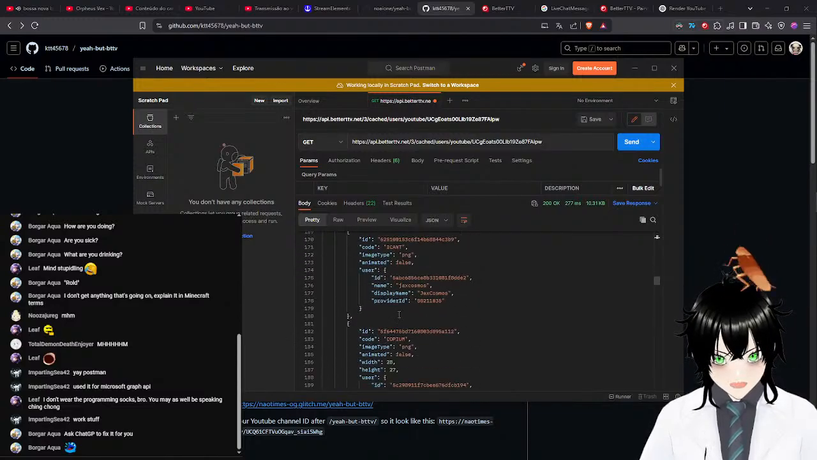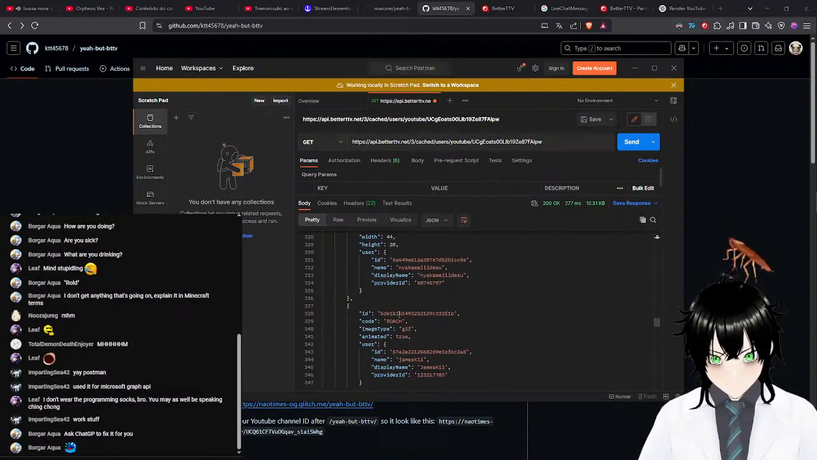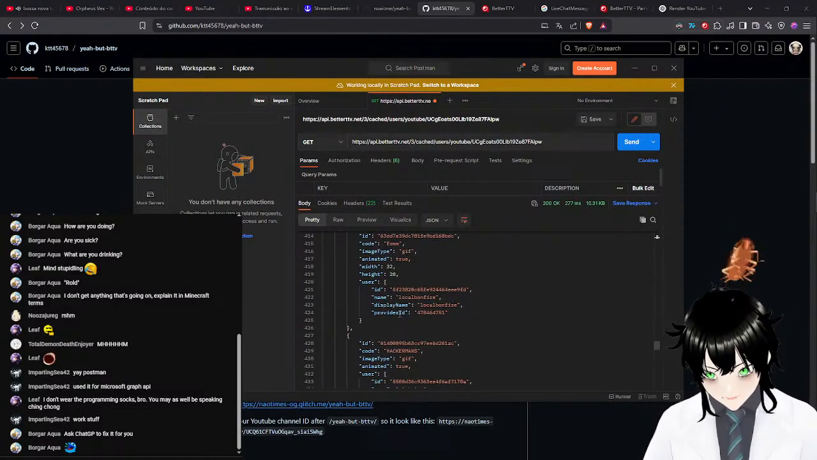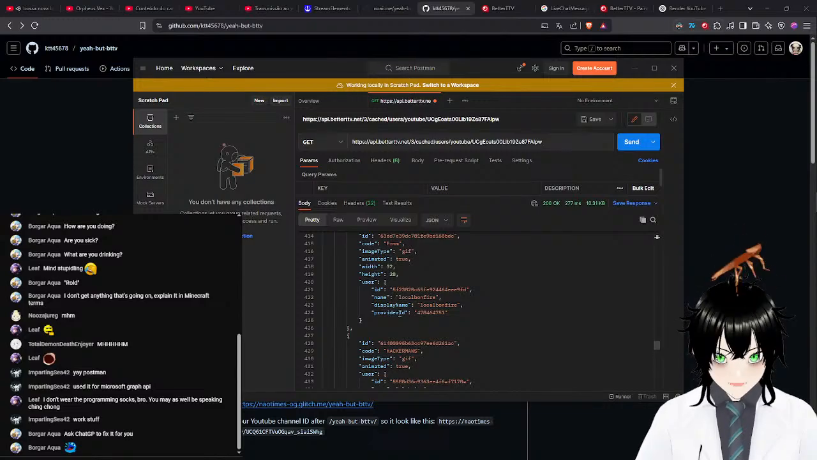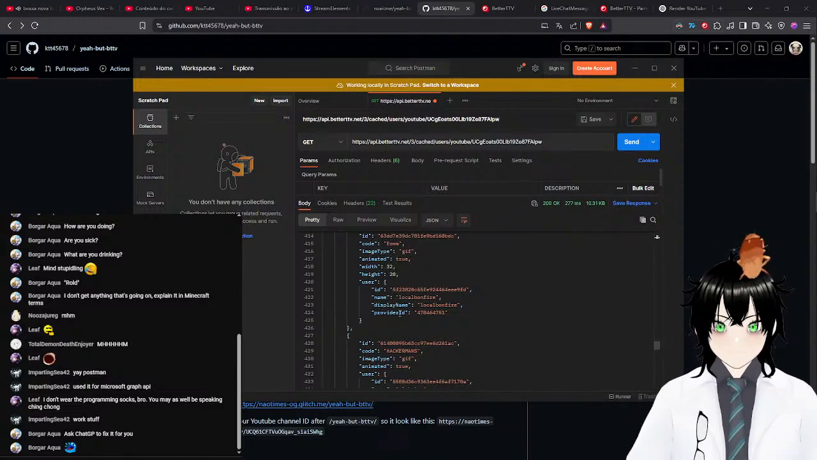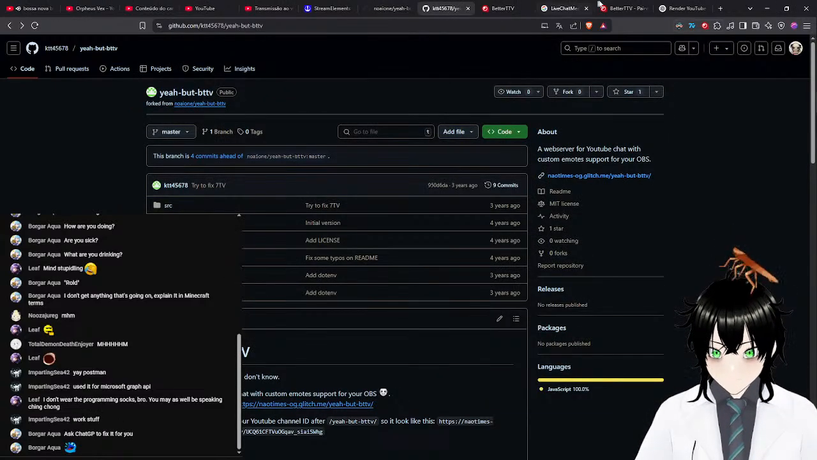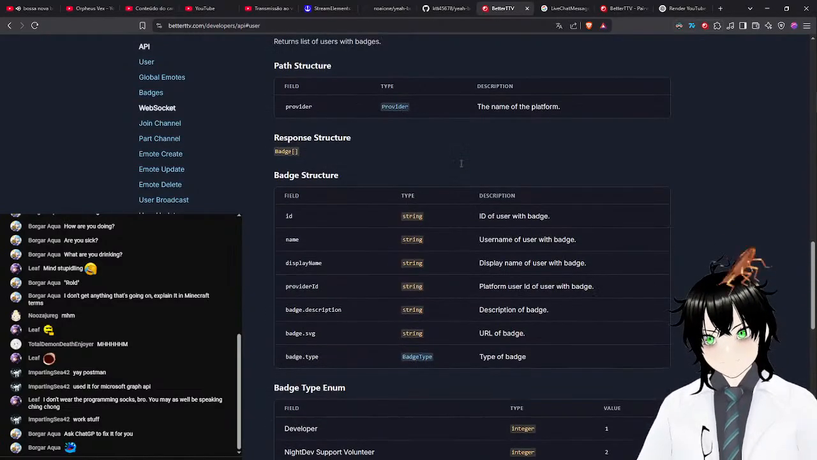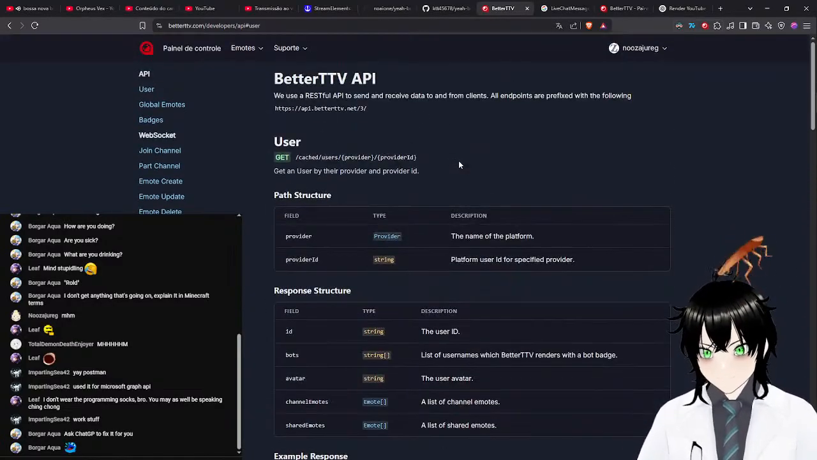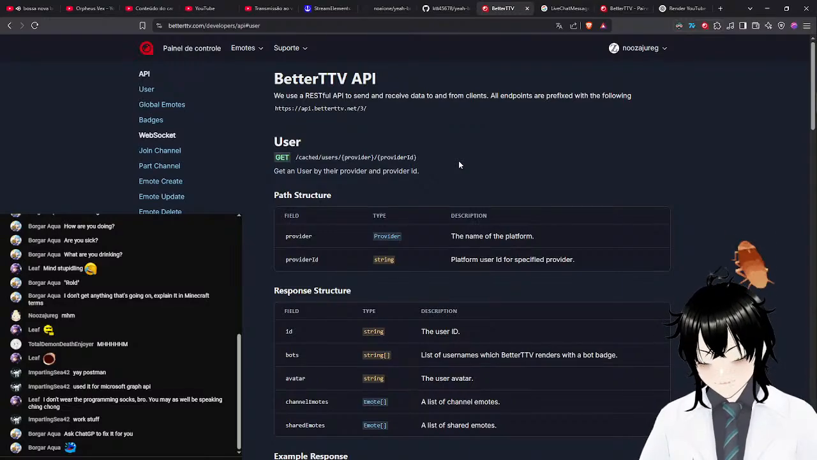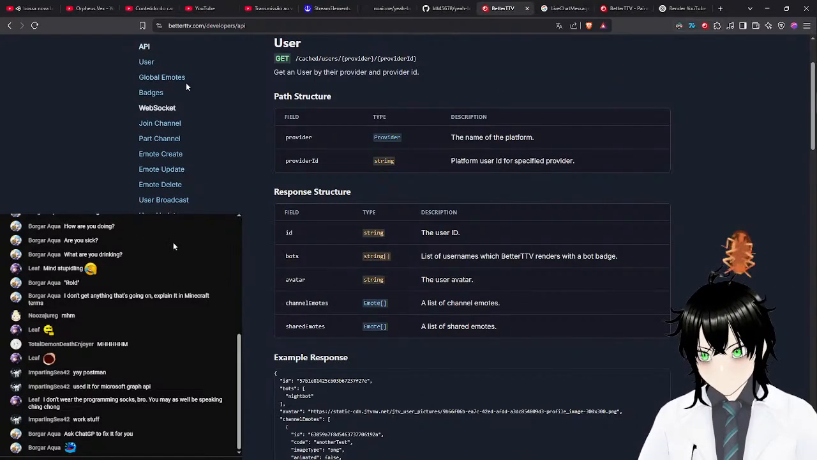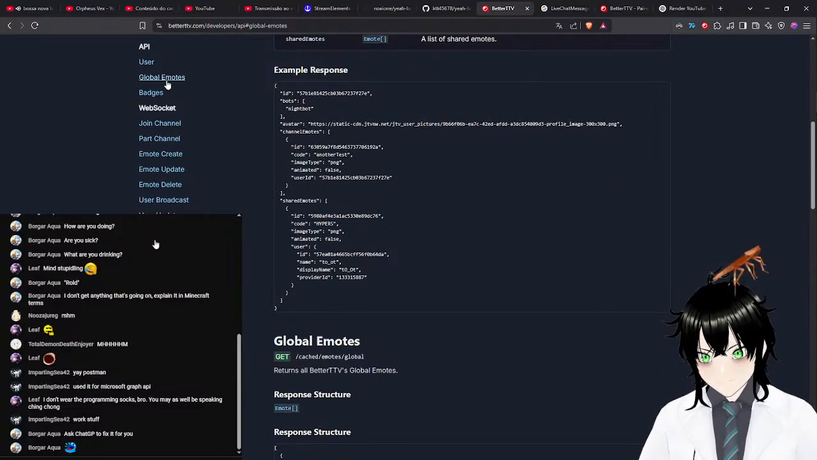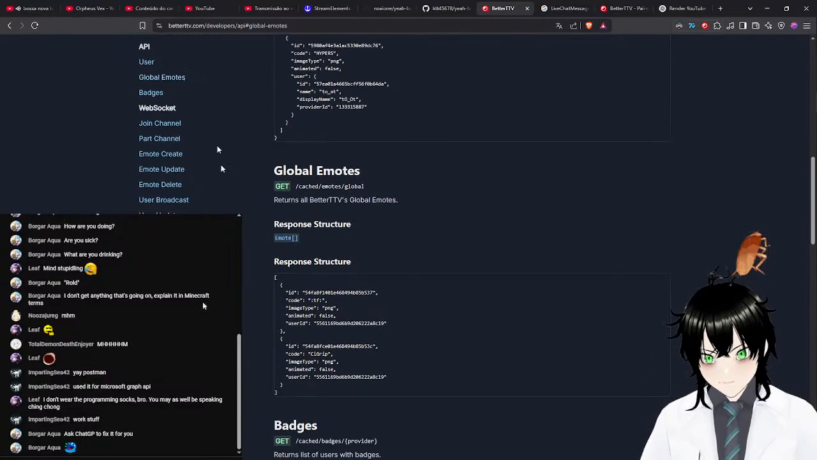That's what's important. But basically, there's all the emotes that I got here. Again, what you need these for, I don't know. But you got it. We got it. Okay, now I'm starting to understand this a little bit better. How do I send text to them so they can render it? Global emotes. This is just going to return all the global emotes.